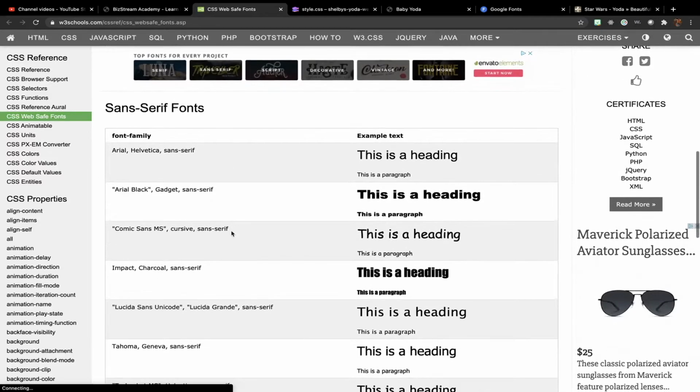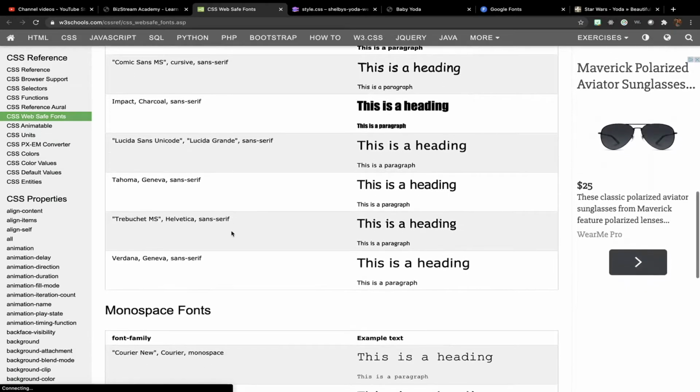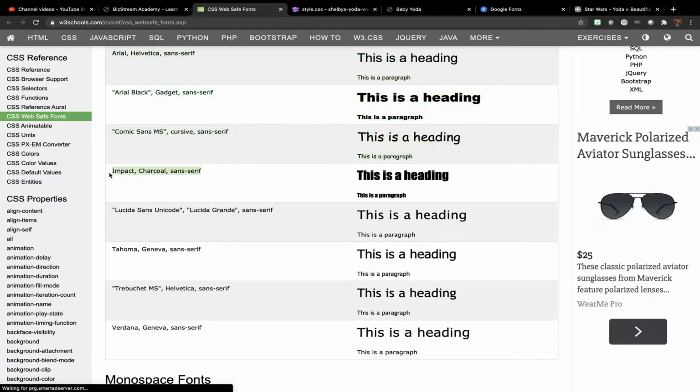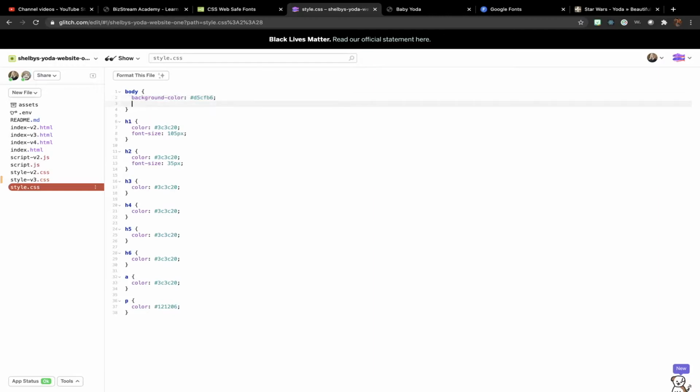So say I liked these nice sans serif fonts, and I want my website to not be that default Times New Roman, but I would rather it be this. Let's go with Impact. We can see a good example here. So I'm going to copy Impact, go to my website. And a fun little trick, again, similar to background color, is if you want a CSS property to be applied to everything on your website, the body tag is a great place to put that CSS. So we are going to do the property of font-family and paste in that web-safe font.